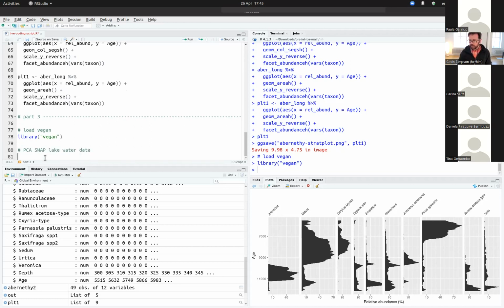Now, vegan doesn't have a separate function for doing PCA or for doing correspondence analysis. It just uses RDA and CCA, but if you don't give it any predictor variables or any constraints, then you get PCA or CA. And we'll see that now. So let's have a look at SWAP. We're going to call this PC for principal components. We're going to do RDA.